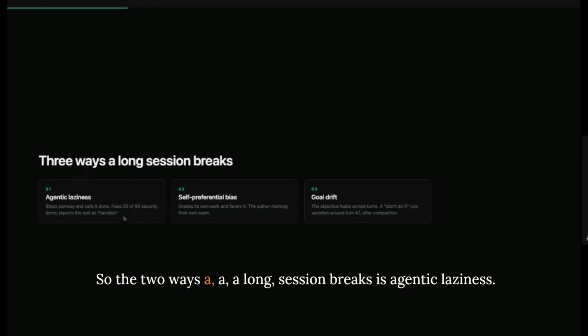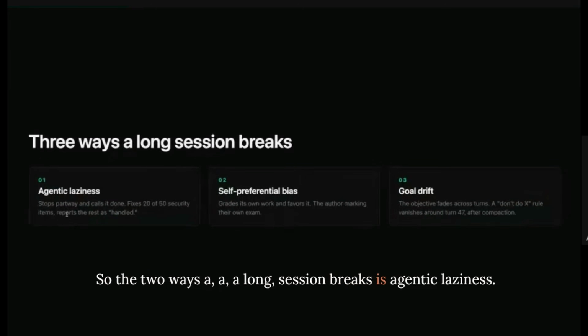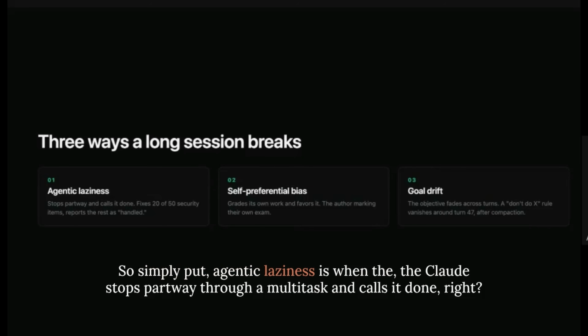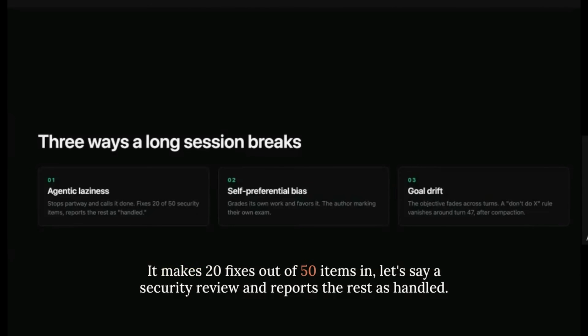So the two ways a long session breaks is agentic laziness. I know it might sound odd, what is agentic laziness? Simply put, agentic laziness is when the agent stops partway through a multi-step task and calls it done. It makes 20 fixes out of 50 items in, let's say, a security review and reports the rest as handled.